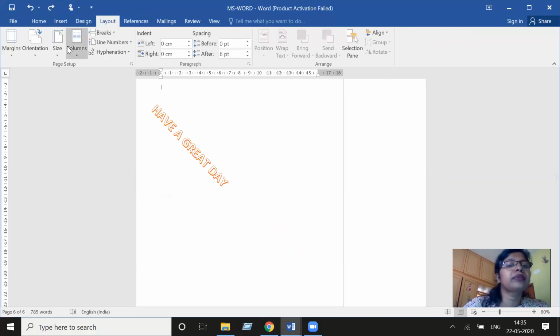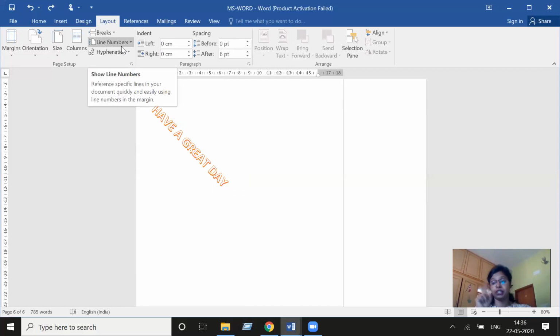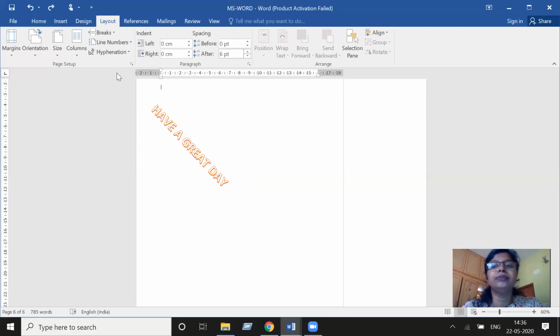Okay. So then the size, then the columns, then the breaks, then line numbers if you want. If you want line numbers, it will give you for each and every line. When you are submitting articles, especially for Emerald, Emerald also takes the line numbers. Without the line numbers, you can't submit. So all these you will have to just assign.